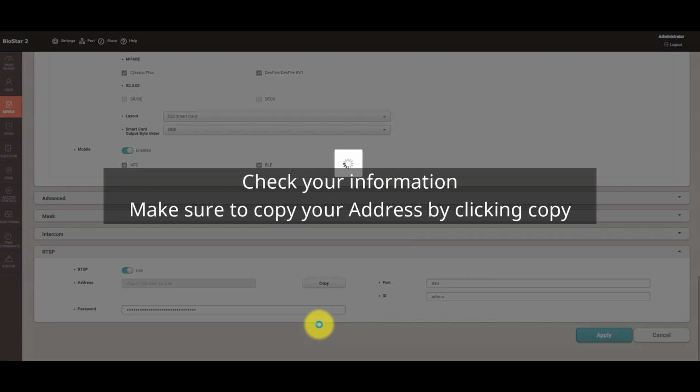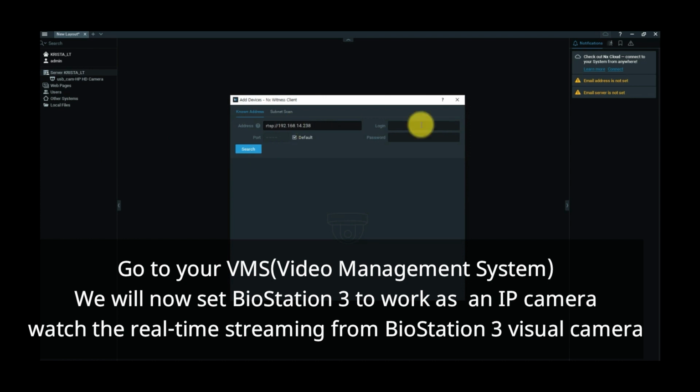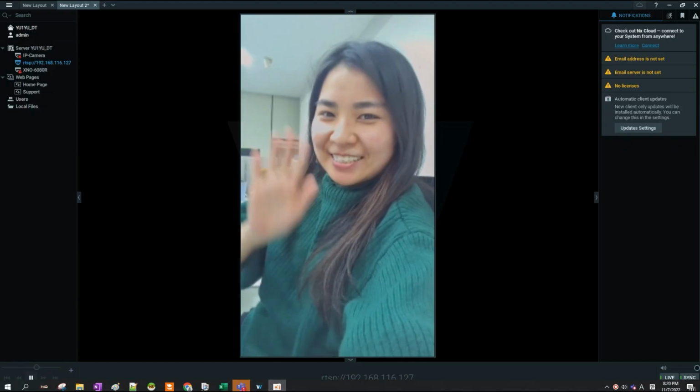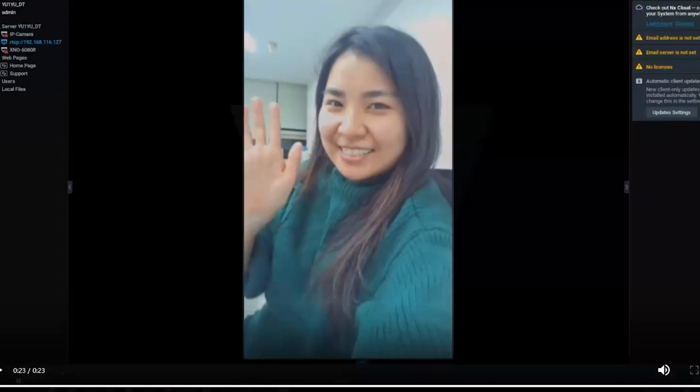Make sure to copy your address by clicking copy. And then on our demonstration video, we're using NX program. So depending on whichever video management system you'll use, you'll now set the BioStation 3 to work as an IP camera on your video management system. As you can see, we're adding the device to it with the RTSP IP information that we have got. And on your video calls at the last moment, it will show the real time as here. You can use it as a video management system as well.